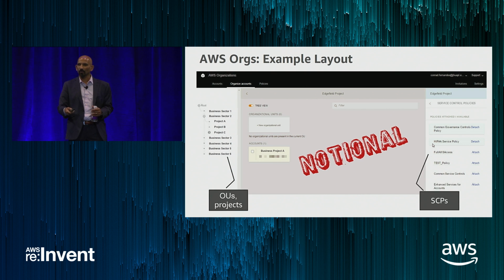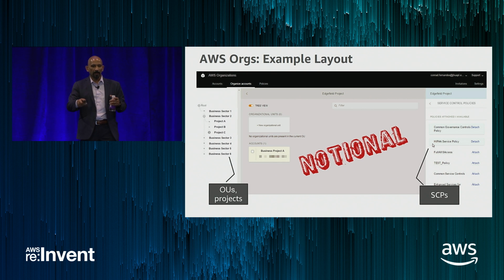And this is just a snapshot of what it looked like. On your left is the list of projects, sectors and projects, or we call them sectors, but departments and projects, however you organize your accounts. And on the right side is a bunch of policies like HIPAA and various service control policies that you can apply against these accounts. It's a many-to-many relationship.